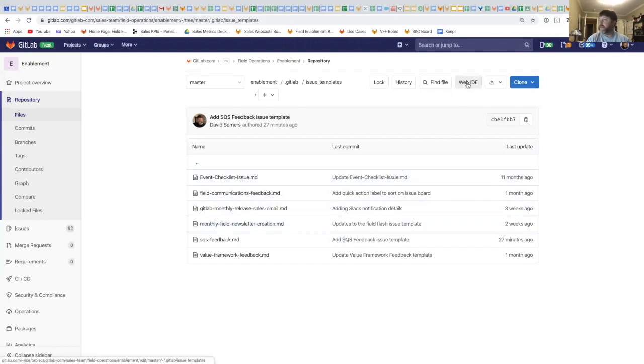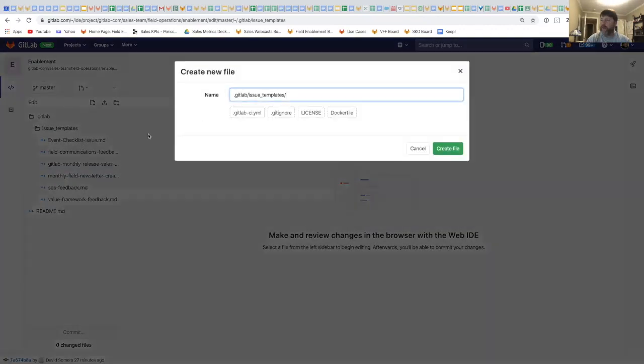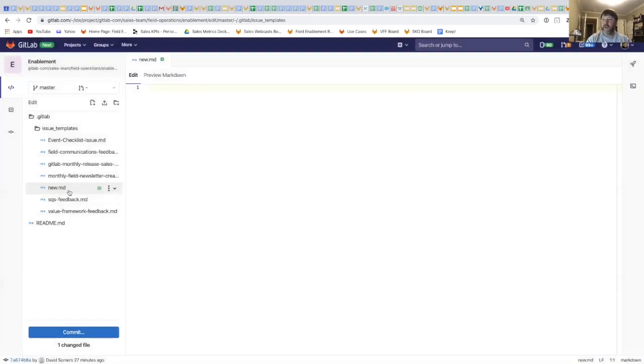So just simply click Web IDE. And on the left side, if I want to create a new one, just literally hit New File. And in this example, you can look at how some of these others are formatted. So you want to keep this up front, and let's say this is going to be new.markdown.md. So create that file, and then what you'll notice is right now it's just empty.